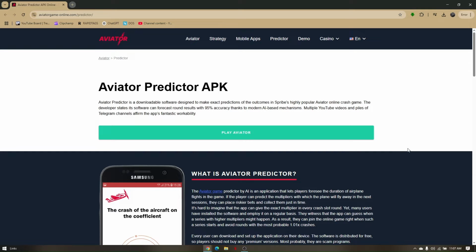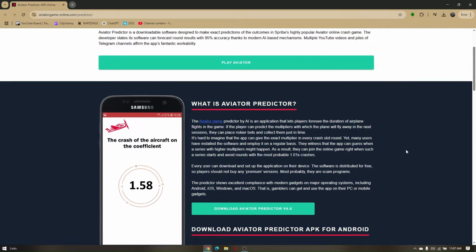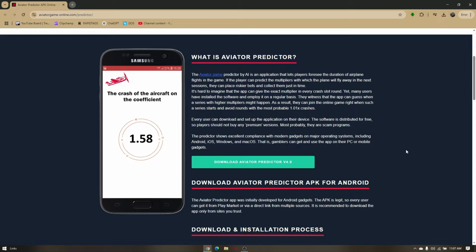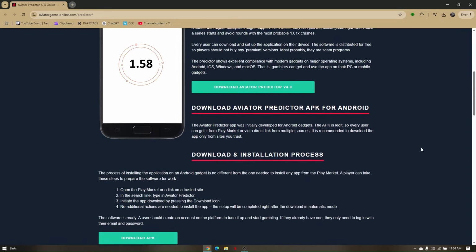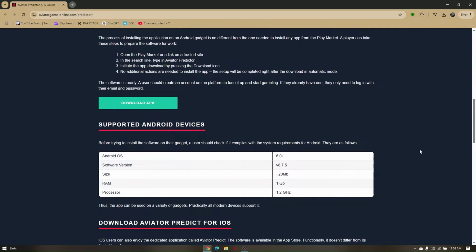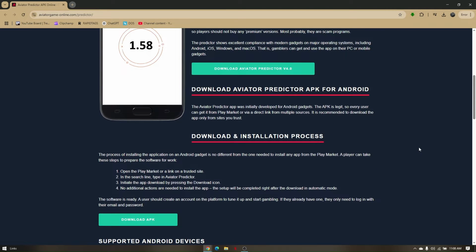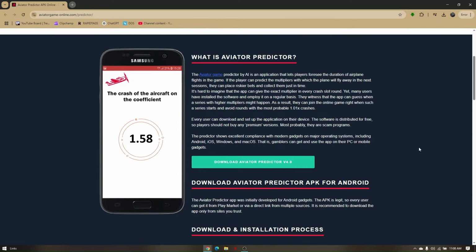How to get the Aviator Predictor app activation code. Now, there are tons of tutorial videos out there providing information on where you can find the code, even from GitHub. But you do not actually need to do anything to get the activation code.